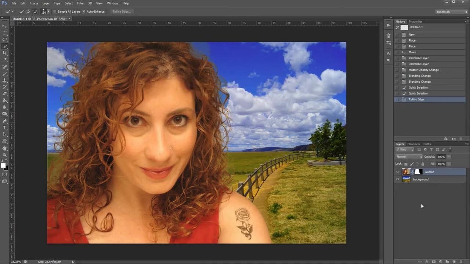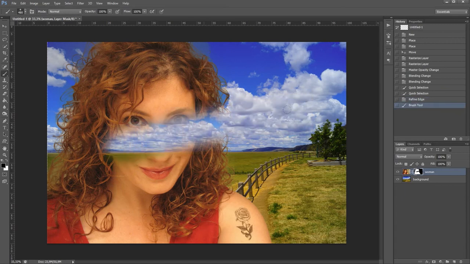Now you see that we have a layer mask added to our layer. The white parts are visible, the black parts are invisible. The advantage of having a layer mask is that we can still change the adjustments that we made. So the background is still there, it's just invisible. If you select a layer mask and take a white brush, you can bring back the background. If you use a black brush, you can remove things you don't want.